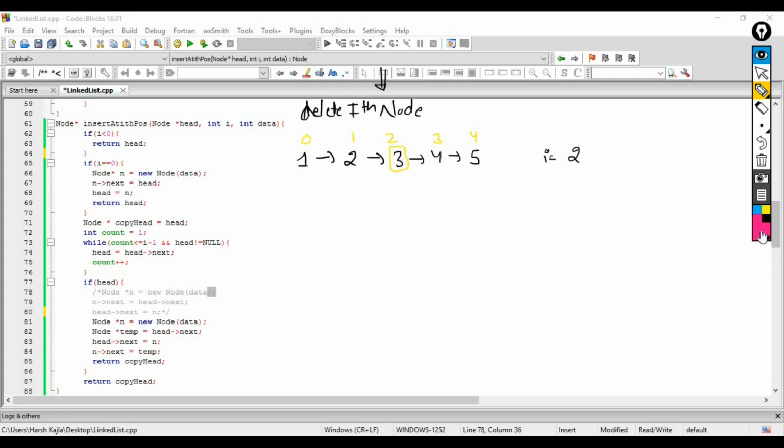So again the approach is very simple. What you have to do, I will reach here. For reaching here, how many iterations, how many jumps? Only one jump. That means if the value of i is 2, I will take only one jump. That means I will take i minus 1 jumps. After doing i minus 1 jumps, I will reach this position. Let's suppose the name of this node is current.